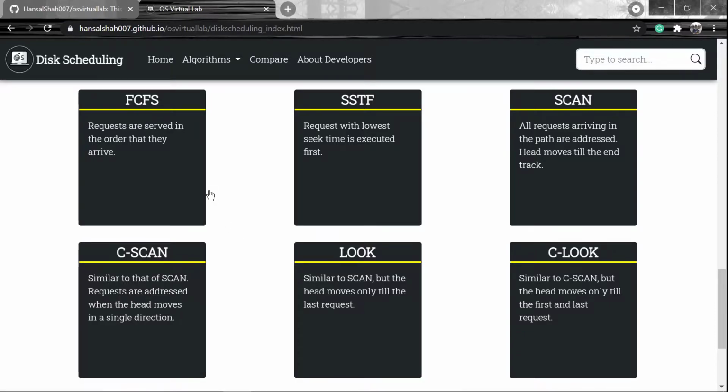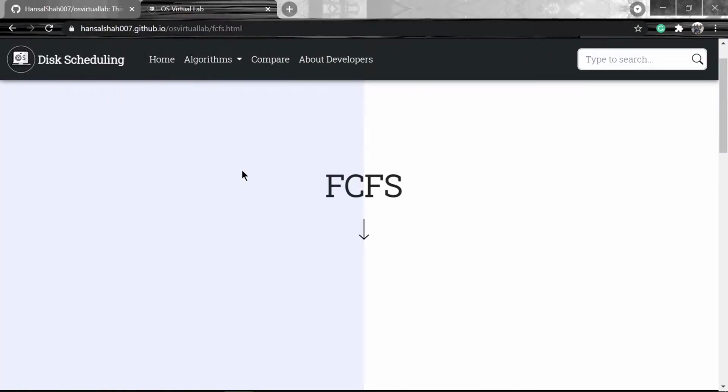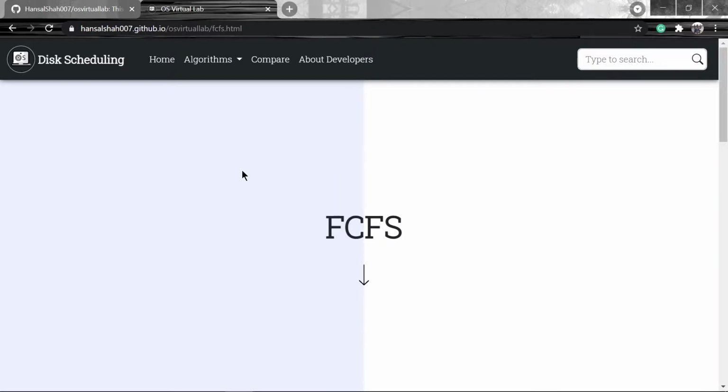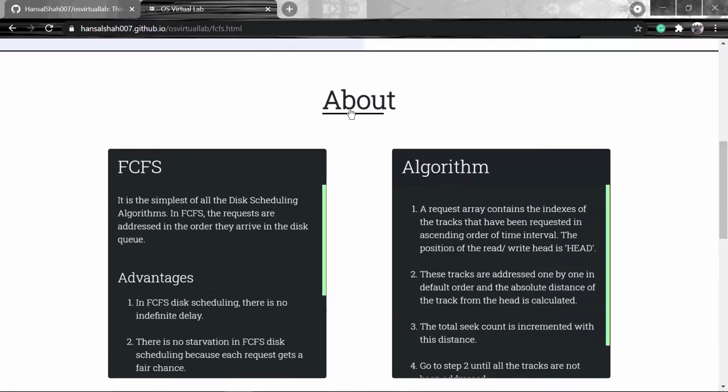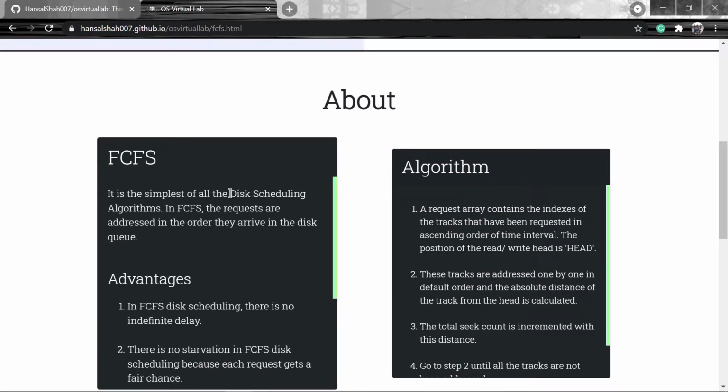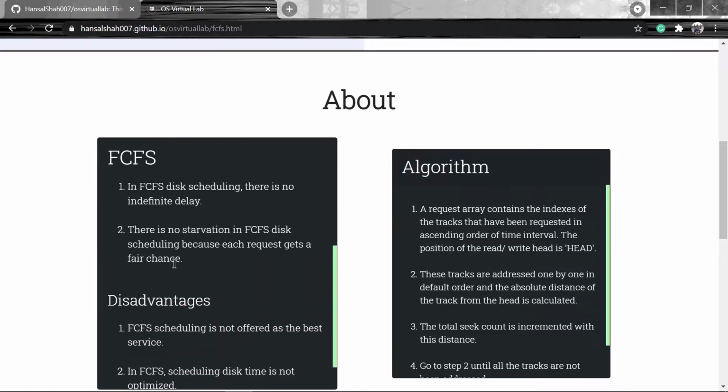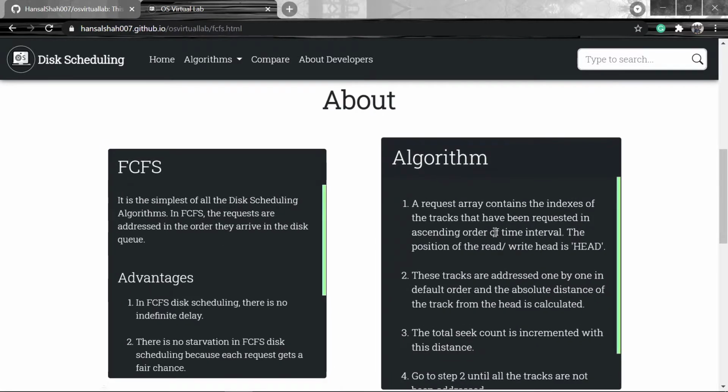So now let's have a look at FCFS. So this is the FCFS algorithm web page, and this web page actually contains two sections, that is the about and the implementation. So first of all, in the about section, there are two cards, and in the first card you will be finding the definition, the advantages and the disadvantages of the algorithm, while in the second card you will be finding the algorithm in theory.